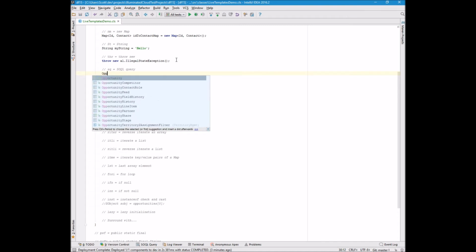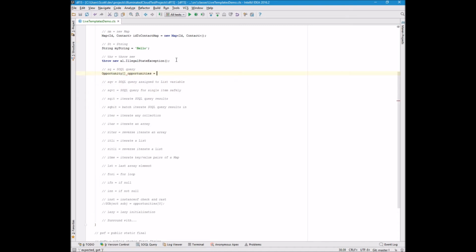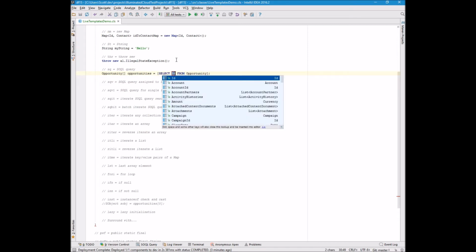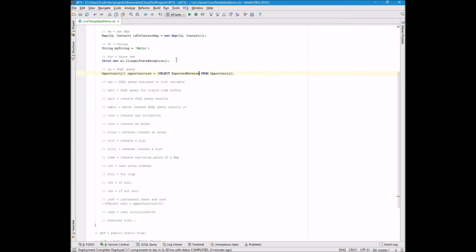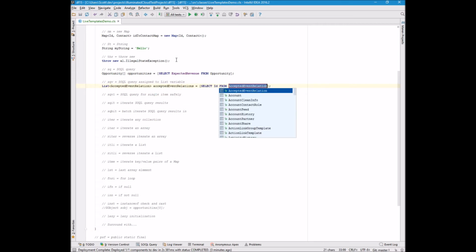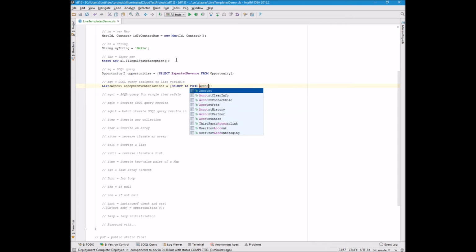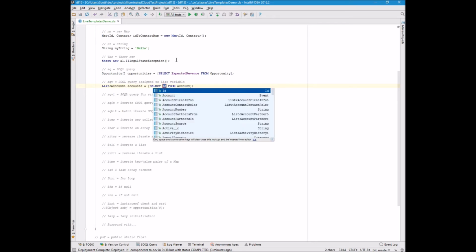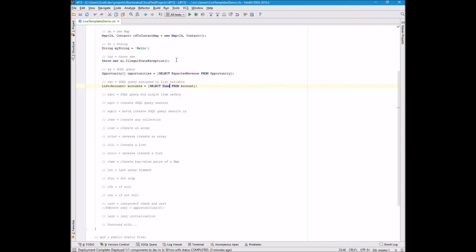So let's just say we want to get a list of opportunities, and I'm just going to type SQ and hit tab, and it automatically knows that it's an opportunity. I can go and say get the expected revenue, and I could keep adding fields there if I wanted. So that was a query. If I didn't want to have to do the left-hand side of that expression, and I wanted it to automatically populate the variable for me, SQV, SQL query assigned to a list variable in this case. And we'll go and get all of the accounts, and we'll go ahead and get the names from the accounts.